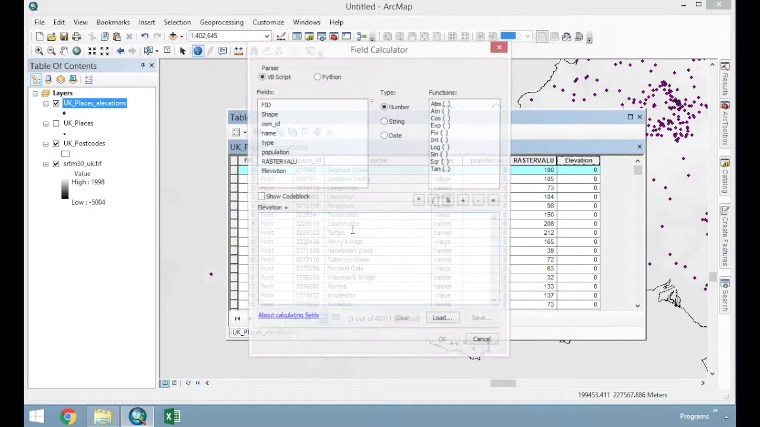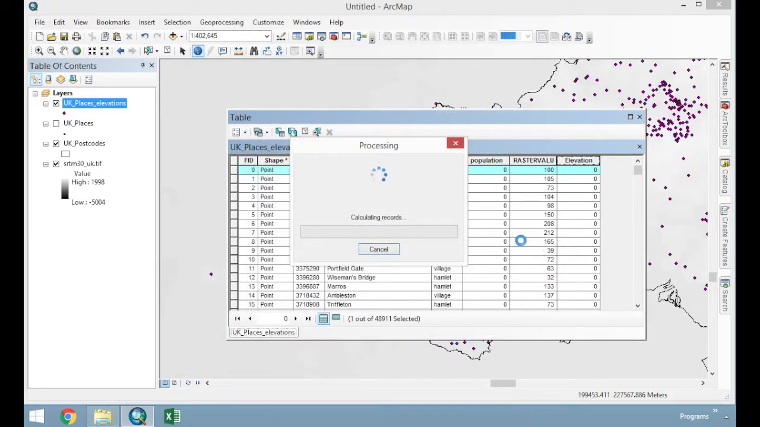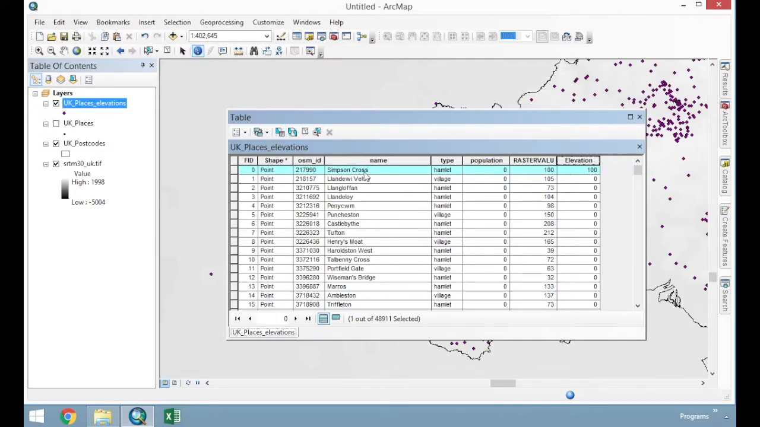Yes, we do. All I'm going to do in the code block at the bottom here is just put raster value. So every row will have the value of the raster value row. Just click OK. It may take a short amount of time, and it's done just one here. And you can see it's just done one because I've had that selected.